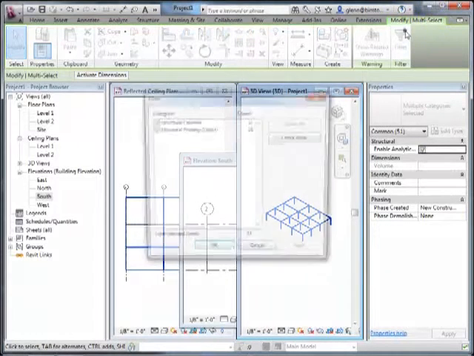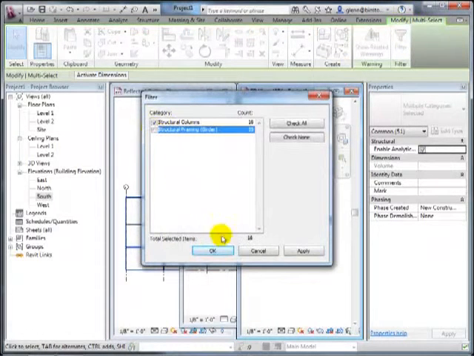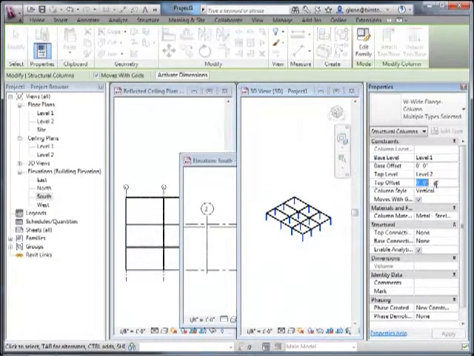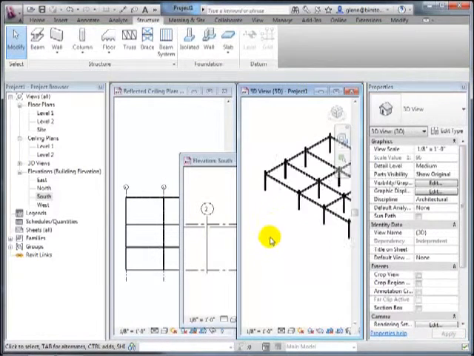So how we would do that is I'd filter, get the columns, and give them what's called a top offset. So don't stop at level 2, actually stop at 2 feet above level 2. Okay, and then they'll all jump up a little bit and do what they need to.